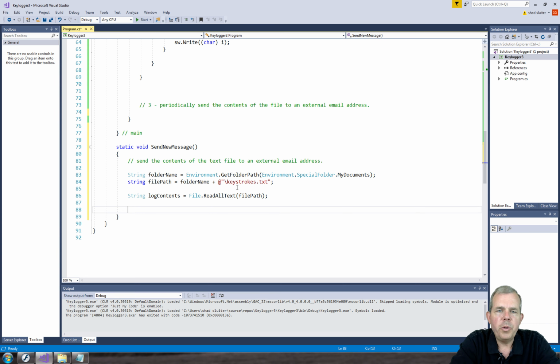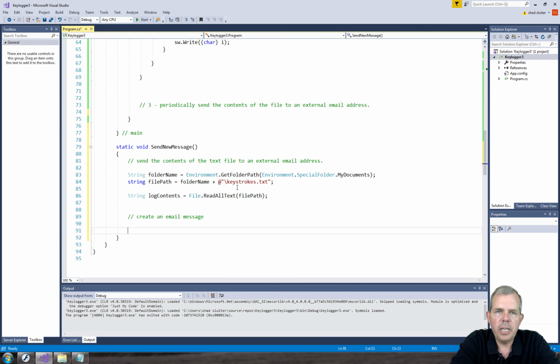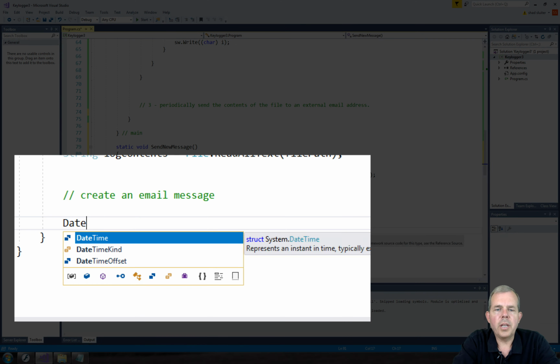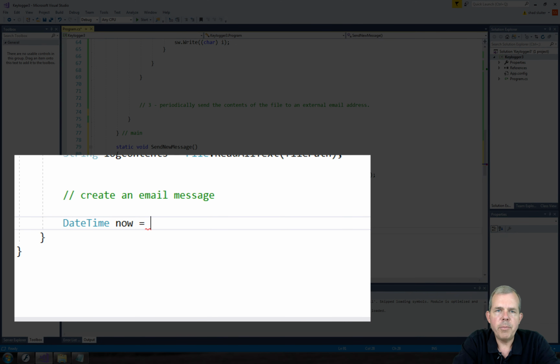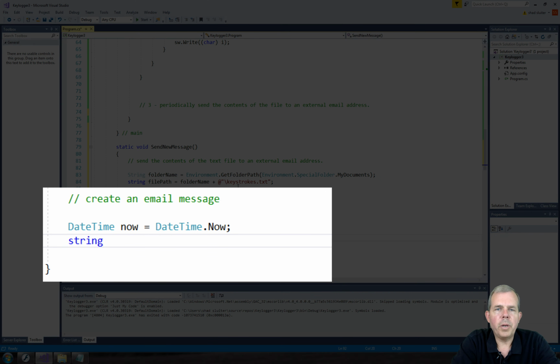Okay, in the next part, I'm going to create an email message. So I'm going to have to assemble the things like the contents, the destination, how to log into Gmail, all of that, and then we'll do a send message. The first thing I want to do is figure out what time it is. So I'm going to have a date time object called now. So my email message is going to have a subject, and it will be called message from keylogger.